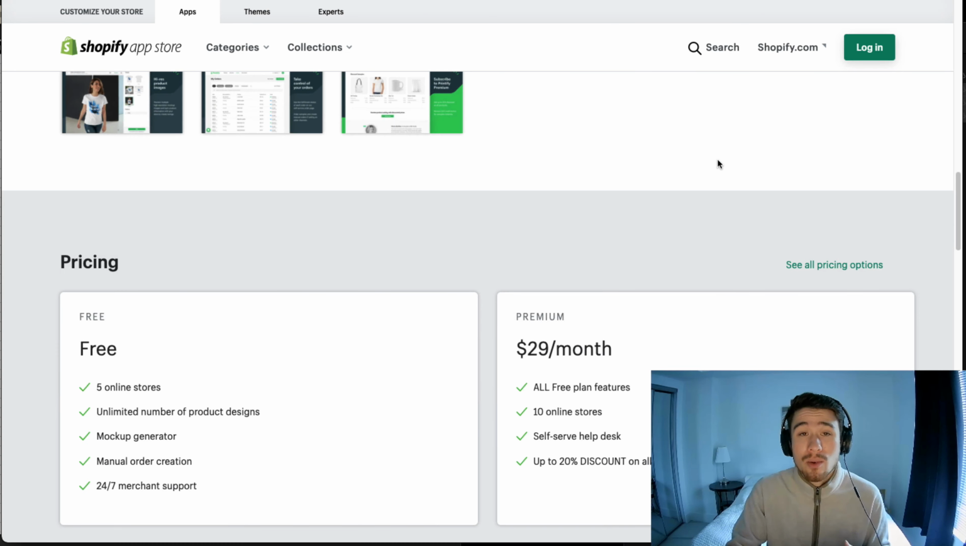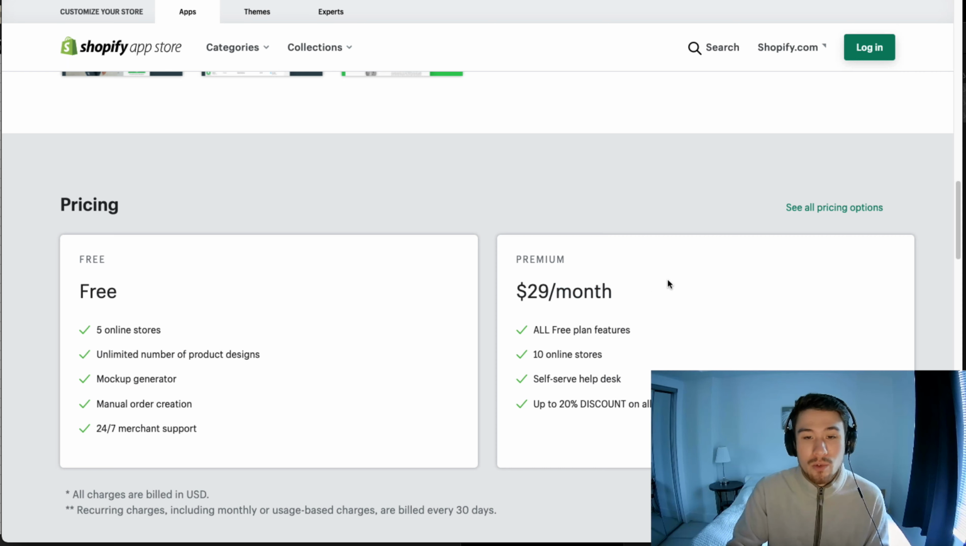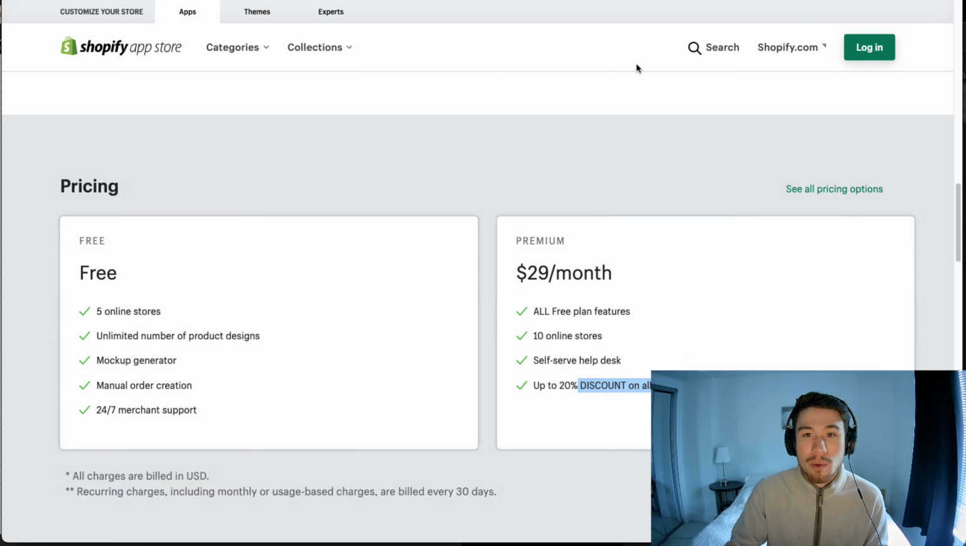What Printify also has, which is nice, is a premium subscription. So let's say you're trying to sell a few more orders. You actually get a 20% discount on all products if you go to the premium subscription, which can really decrease your cost of goods sold if you have this option here on the Pro plan.